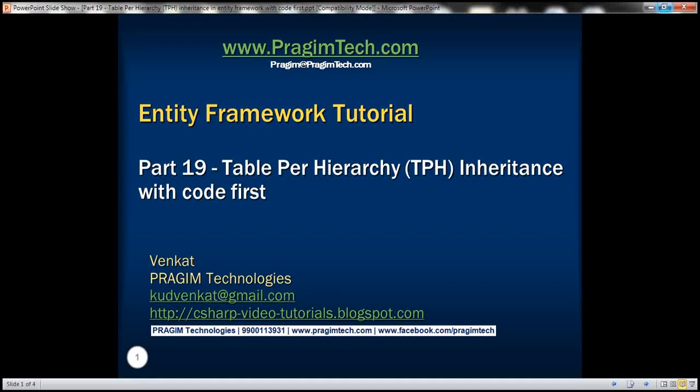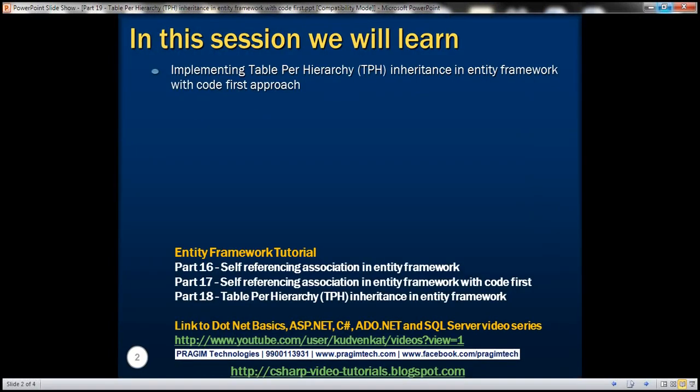This is part 19 of Entity Framework tutorial. In this video, we'll discuss implementing table per hierarchy inheritance with code first approach. This is continuation to part 18. In part 18, we discussed implementing table per hierarchy inheritance with database first approach. In this video, we will be modifying the example that we worked with in part 18. So please watch part 18 before proceeding.